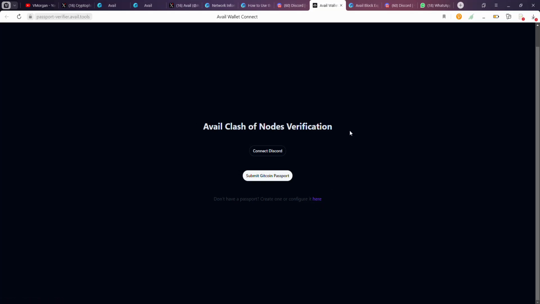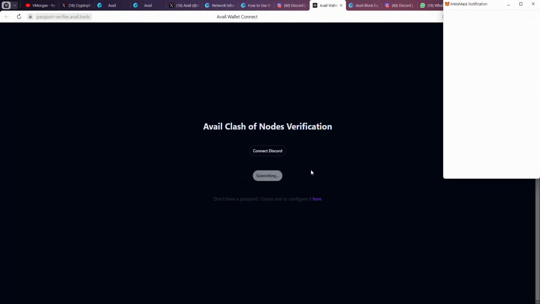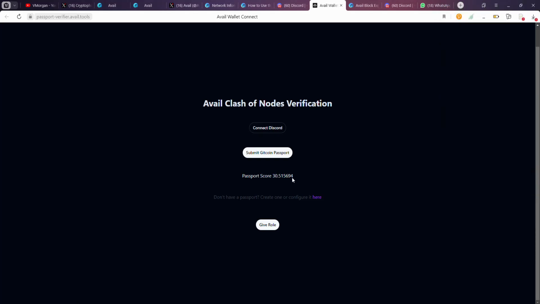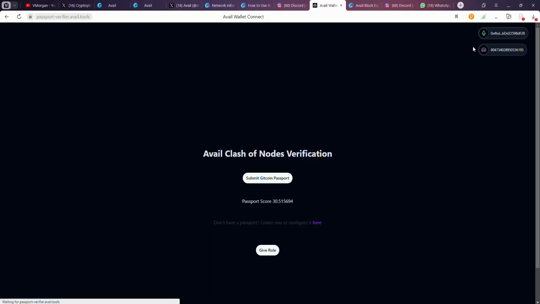Okay, to create your Gitcoin passport, verify as much as possible, but know that you have to have a minimum of 20 points. For me, I have about 32 points, so I'm going to submit my Gitcoin passport over here. I'm going to sign this, and as you can see, all right, I have 30 points, okay, not 32. So once I have this, I'm going to connect Discord, tap on authorize, and as you can see, wallet address connected, Discord connected, and then passport shown over here.